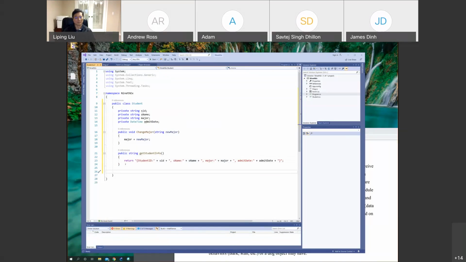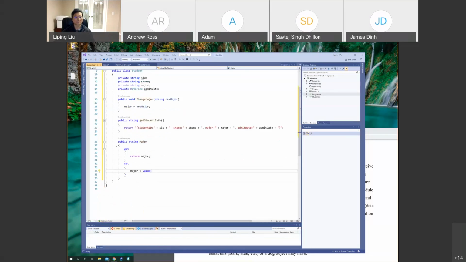Okay, so then you can create other functions. Let's just create one property for major here. Let's just say public. The property type is going to be string, and the property name is going to be just the capitalized variable name. Okay. And then say get section, which simply returns major, the variable value, and the set section. Curly brackets, and then say major equals value. Okay, so that will be the property.